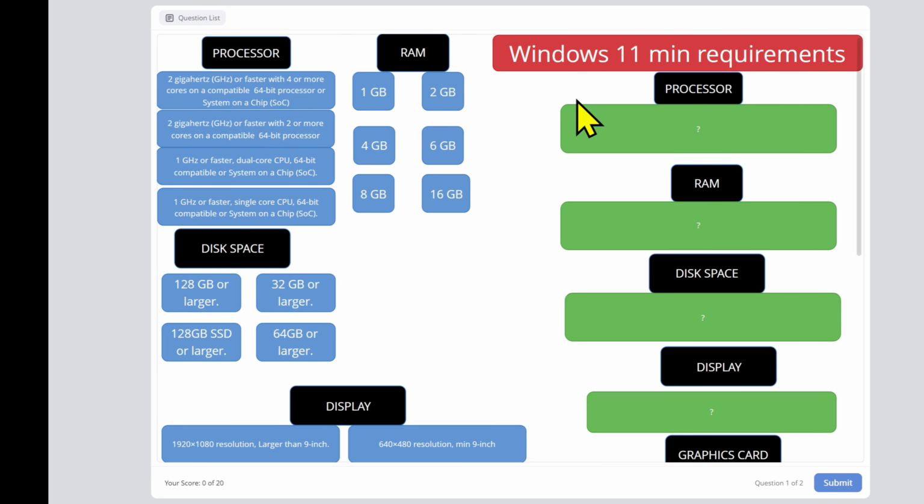So let's start first with the processor. What is the minimum requirement so you can install Windows 11 on that computer? So we have four options here. This is a drag and drop simulation, and basically the right answer, we are going to drag it from the left side and drop it right here under processor. So let's see the options first.